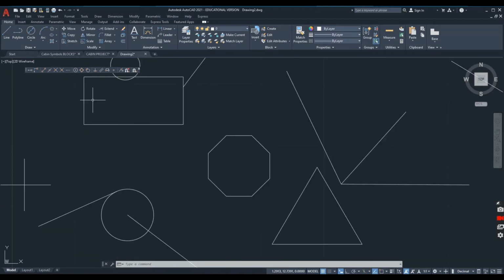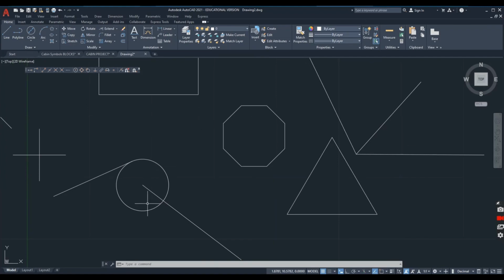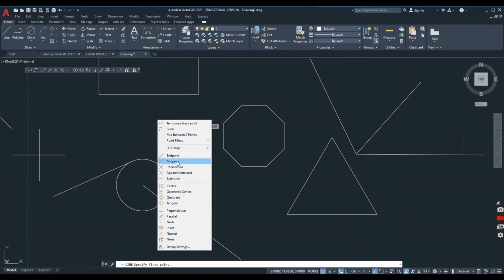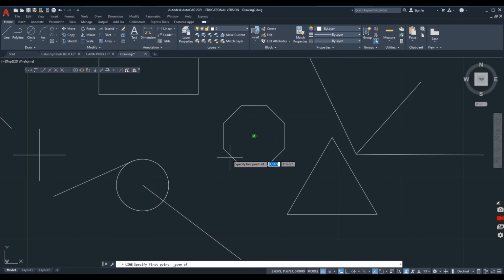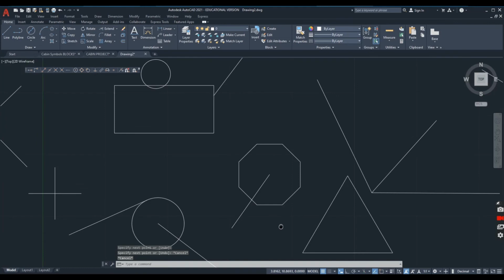Another one that's handy is the geometric center. And we drew a line from the center of the circle. That was pretty easy. Now what if I want to draw a line from the center of that octagon? So if I go here, I'll right click and I will see geometric center. Notice when I touch that, now I get the geometric center of that.